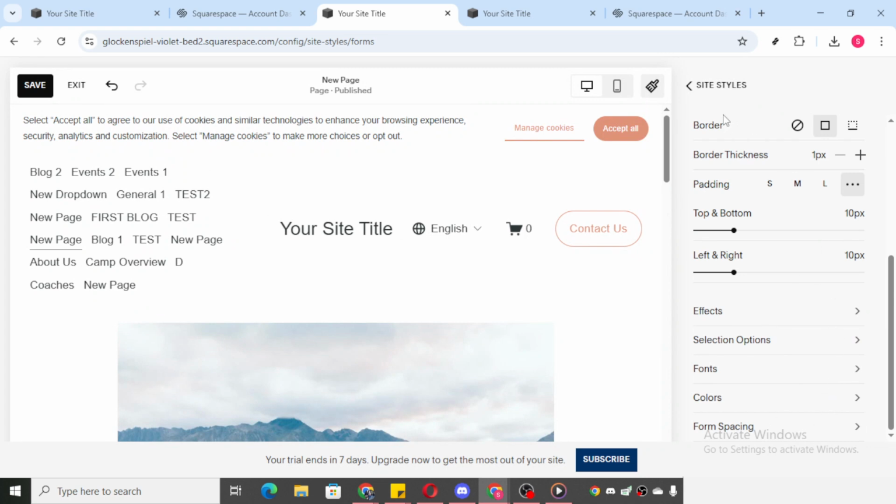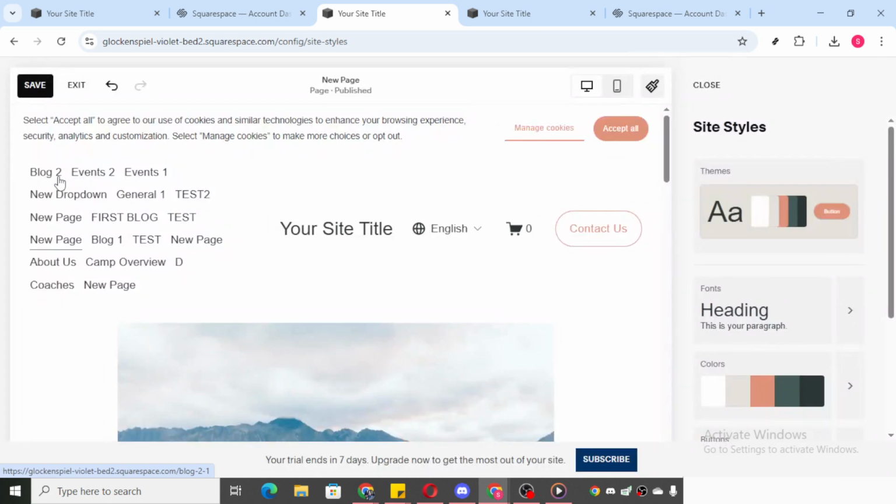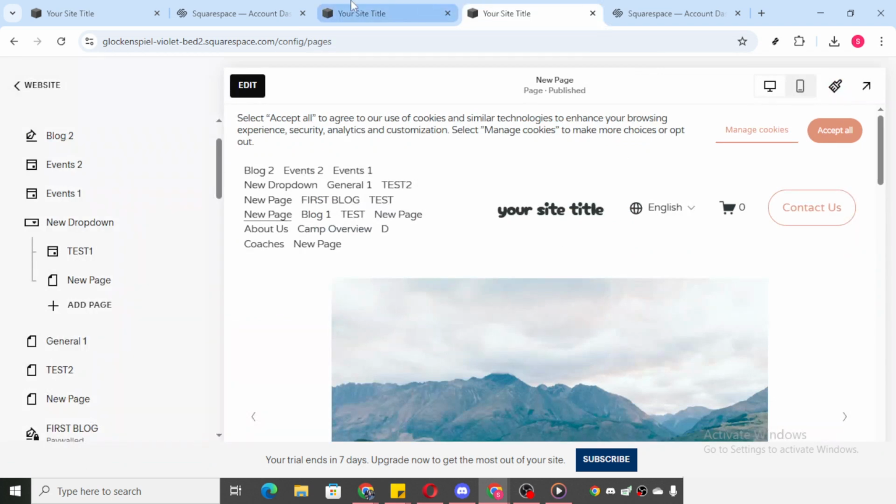Once you've made these adjustments, it's crucial to save your work. So, remember to click Save to ensure all changes are stored. After that, click Exit to return to your main pages.